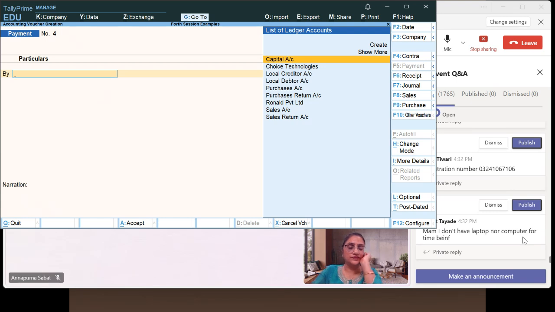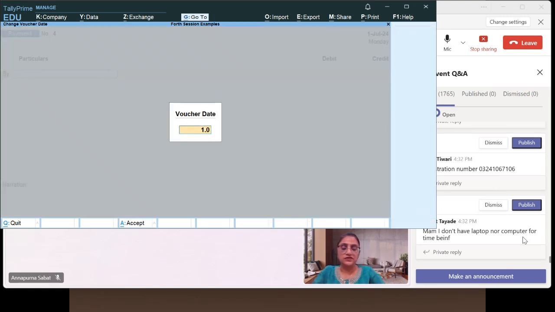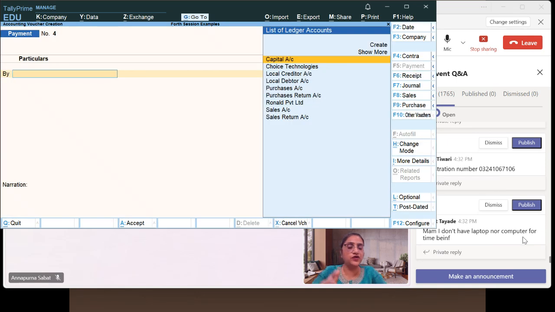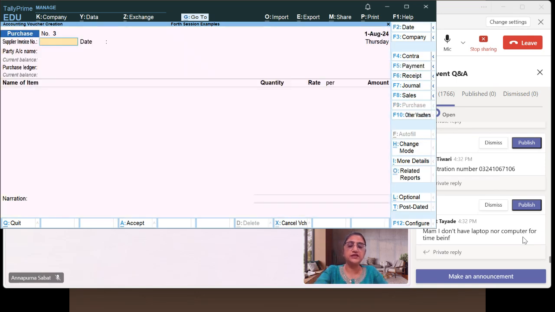Is it clear? Now, next month, 1st August. Now I want to purchase the computers. Then F9. To record the purchase, press the F9 key, because the transaction type is purchase. So the voucher should be purchase.